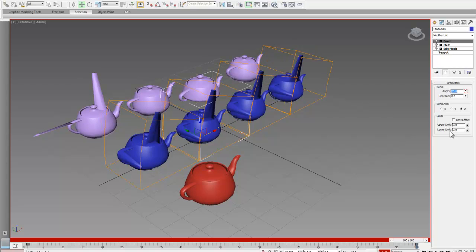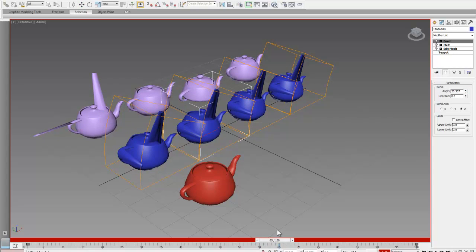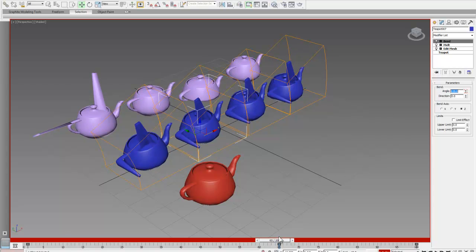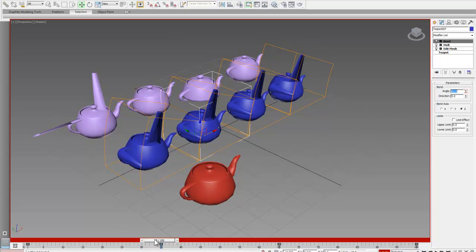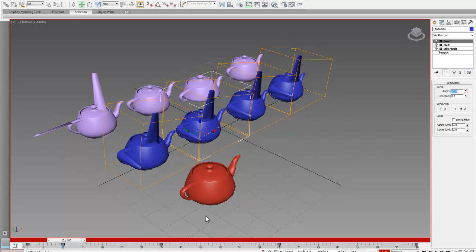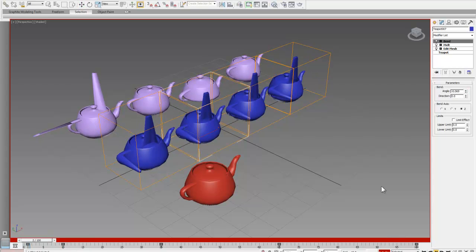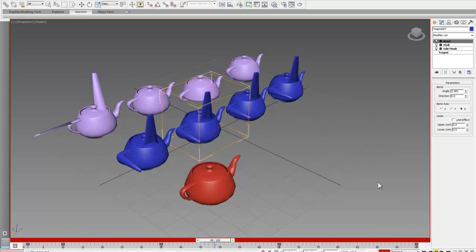let's go 40. Here we'll go down to 0. Actually, we're going to go negative 25, 35. We're going to go to 25, and here we'll go to 15. We're going to go negative 10. And you can see that these teapots are now dancing a little bit, and we've got a little bit of characteristic to them.